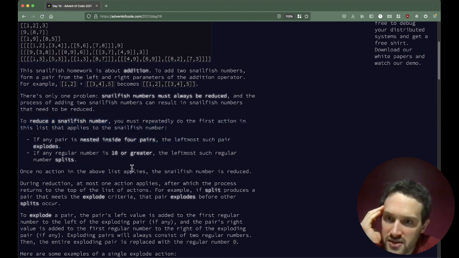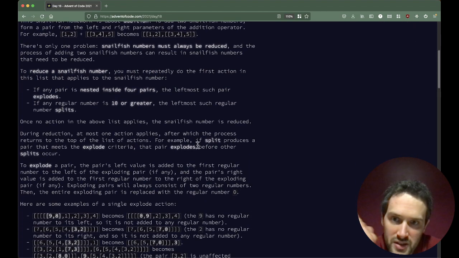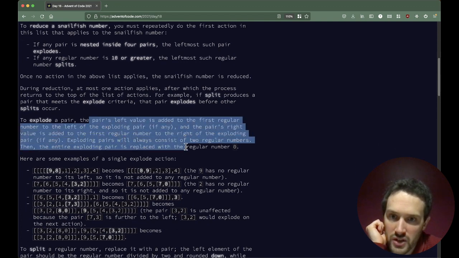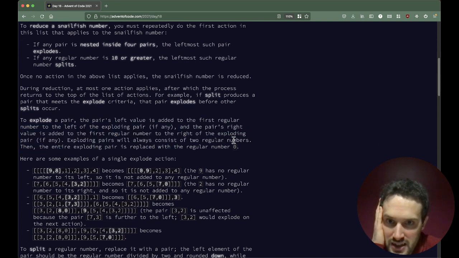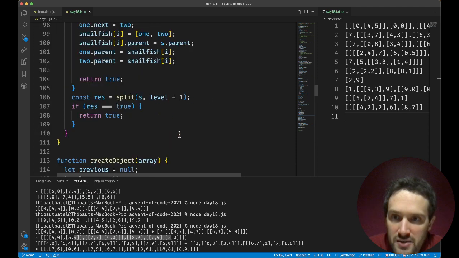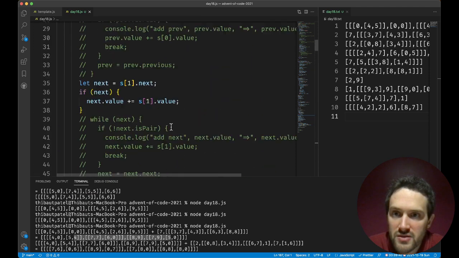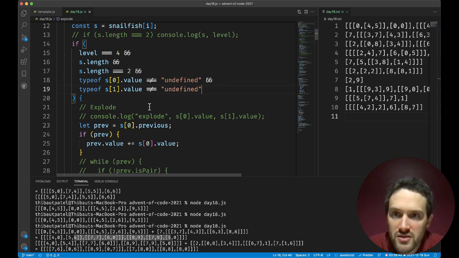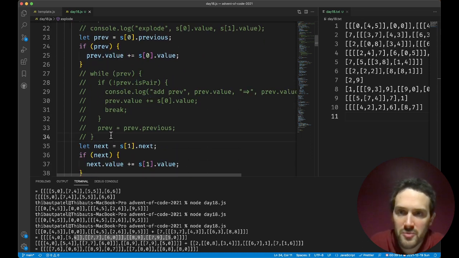First action in the list. If no action, the small fish number is reduced. At most one action applies, after which the process returns to the top of the list of actions. Yes. Explode, I think we did that correctly. Two regular numbers. Yeah, explode, we are using two regular numbers. Looks good. So here I believe we can remove that.